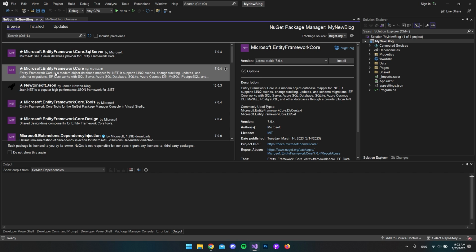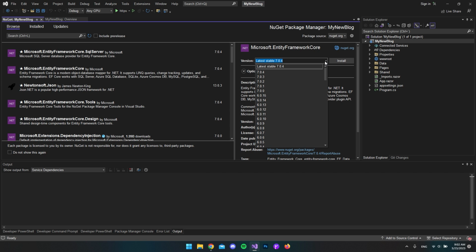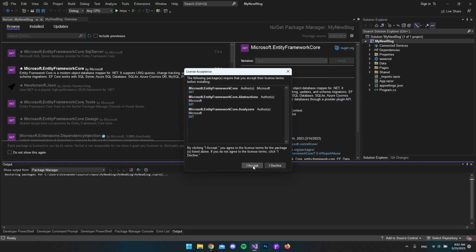So the first package we're going to install is this Entity Framework Core, and inside the versions, if you choose the .NET 6 version, then go and choose the newest 6 version for Entity Framework Core. But otherwise, if you just follow along here, then take the newest .NET 7 version for Entity Framework Core and then say install. Then we want to say accept.